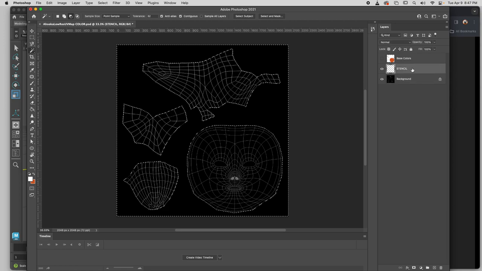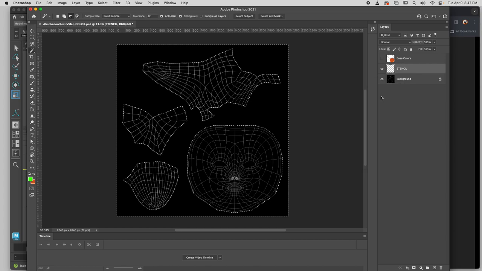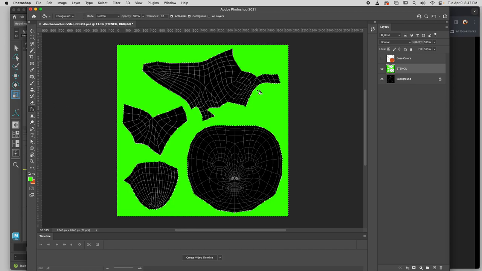I'm going to go to my stencil layer. I'm going to pick a color I know is never going to be on my model and is bright. Green, like a bright green, right? She wears blue. Maybe someday she'll wear purple. I don't think she's ever going to wear a bright green, right? So I made the selection on my background layer. I go up to my stencil layer, go back to that spill bucket, and now I get what I call a stencil.